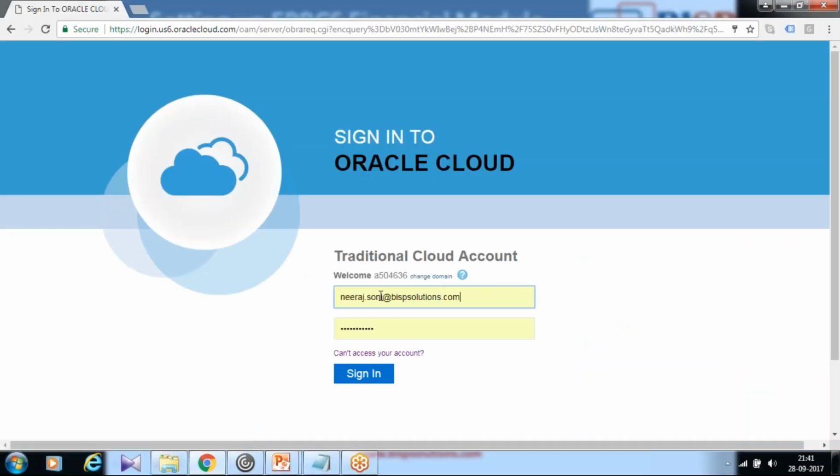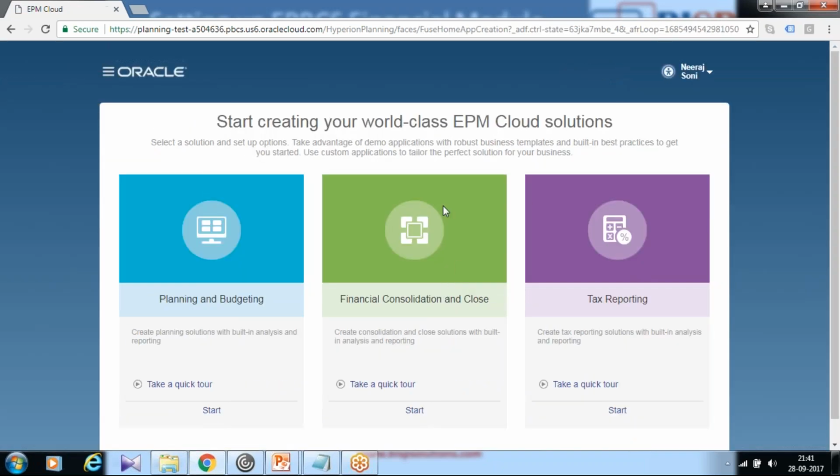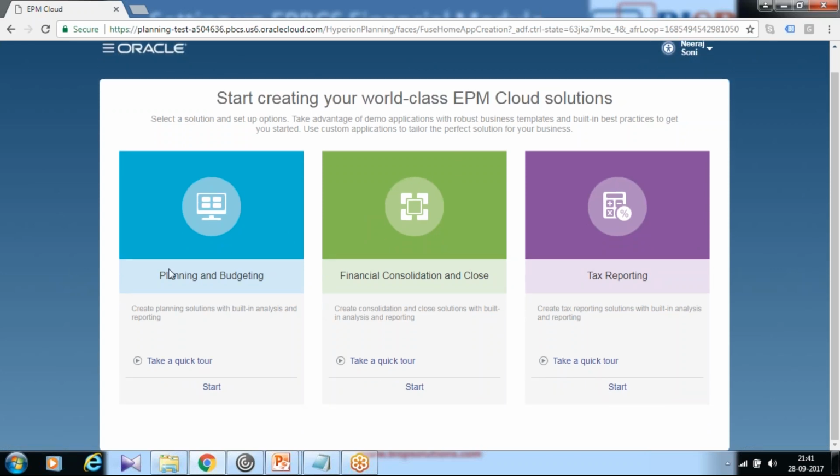So step first, you log into your cloud instance, with the credentials you get from Oracle once you procure the license. Depending upon the license you have taken, you find a screen similar to the one I have shown to you. In my case, I'm using a Planning and Budgeting Cloud instance. I have FCCS and Tax Reporting. We start creating the PBCS application.